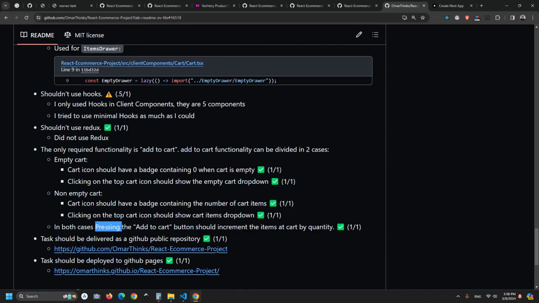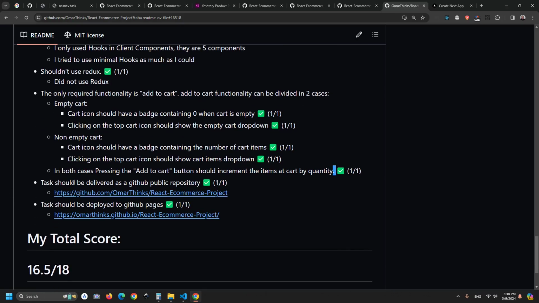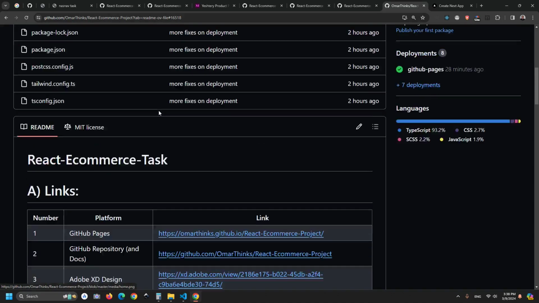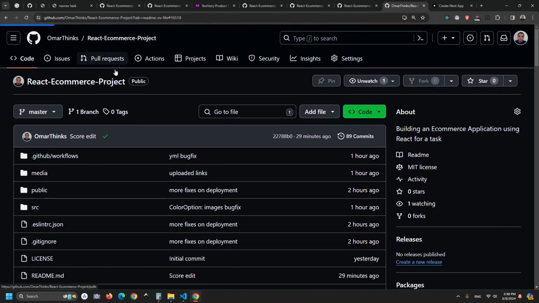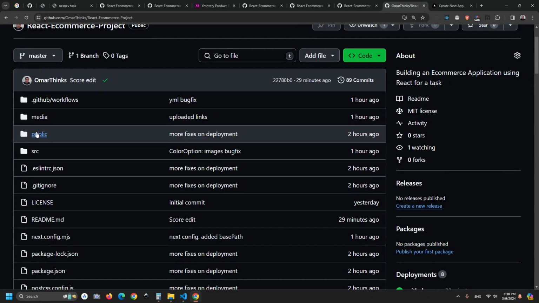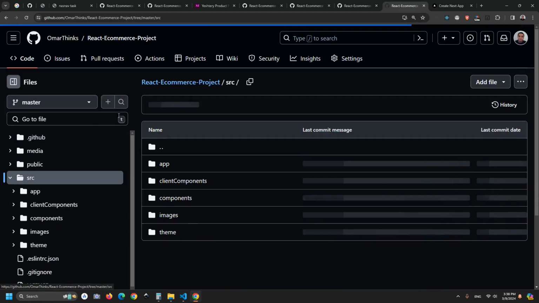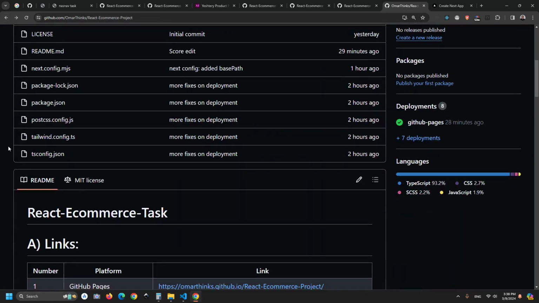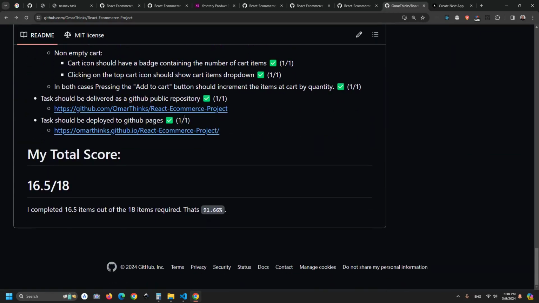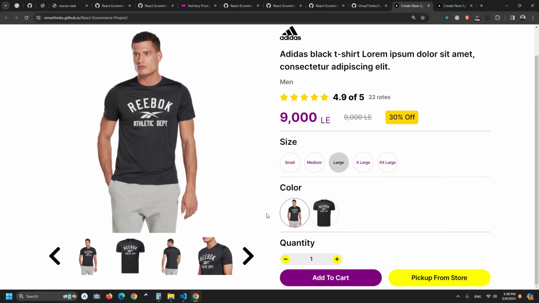In both cases, pressing the add to cart button should increment items by the quantity. Done. Task should be delivered as a GitHub public repository. As we can see here, this is the GitHub public repository. Here is the source folder. And finally, task should be deployed on GitHub pages. This is the deployment on GitHub pages.